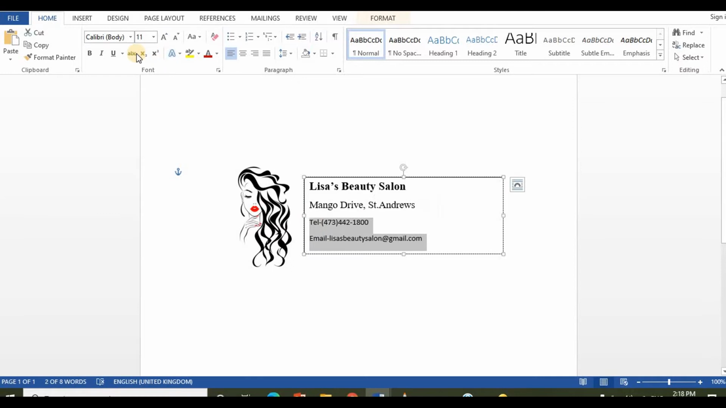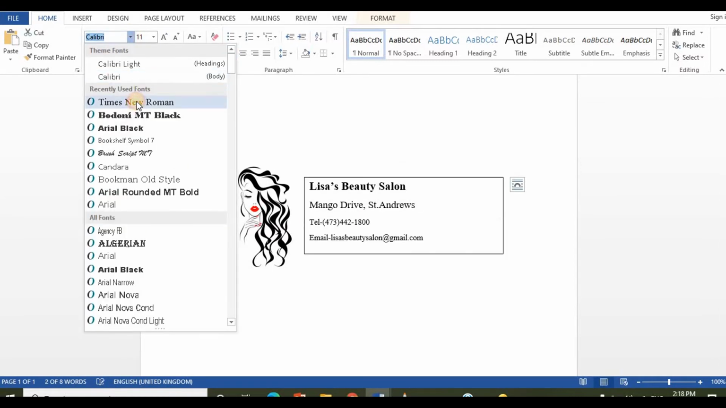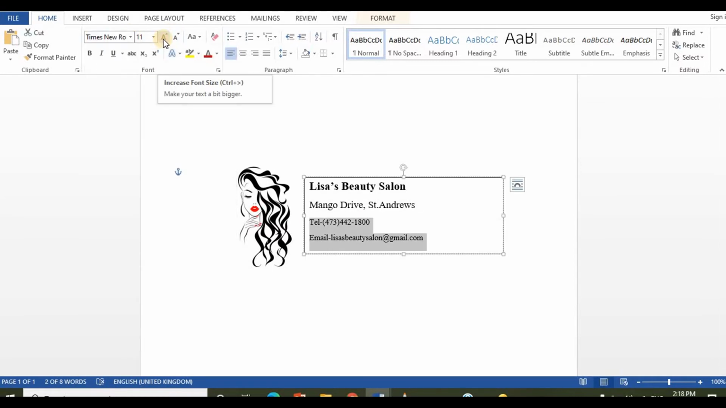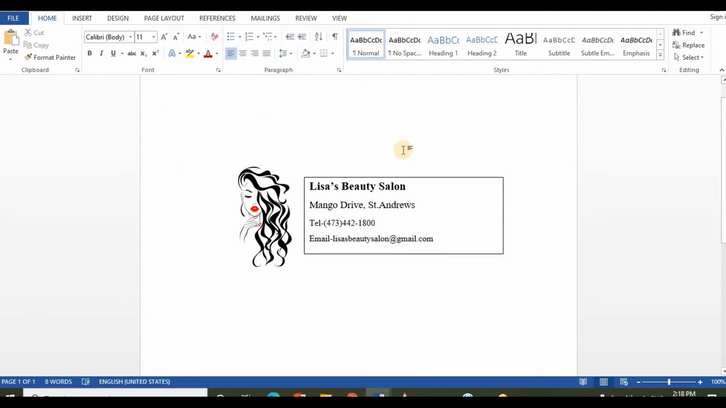Then I'll work with the contact information. I use the same font style, Times New Roman, and instead of 14, I will increase the size to 12. Now that we have made those edits, another thing that can be done is that we can change the color of the name of the business, and seeing the theme of the logo, I can choose the color red. Alright, to align with the color theme of the logo that I have selected.